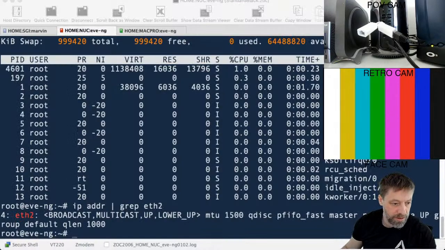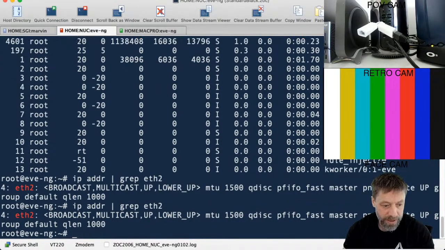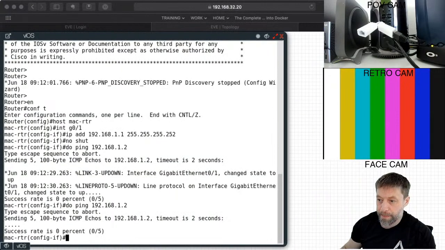All right. So I was just on ZOC, and on the NUC, I just did a quick IP address and grep for Ethernet 2 just to show that it was up, and the state was up. And PNet 2, which is Cloud 2, and the same on the Mac Pro, where the state is up. That's just to show those interfaces are up. That's all basically. Let's go back to Safari.